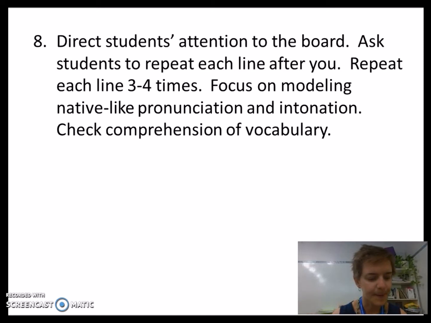So for example, if we're doing a dialogue at a restaurant, rather than just repeating, "What can I get you?" from the server, I can model, "What can I get ya? What can I get ya?" And so when students are repeating that native pronunciation, they're focusing on sounding like me.